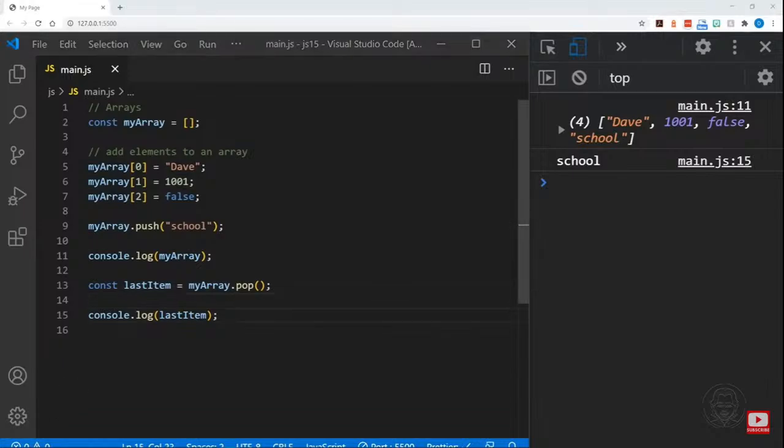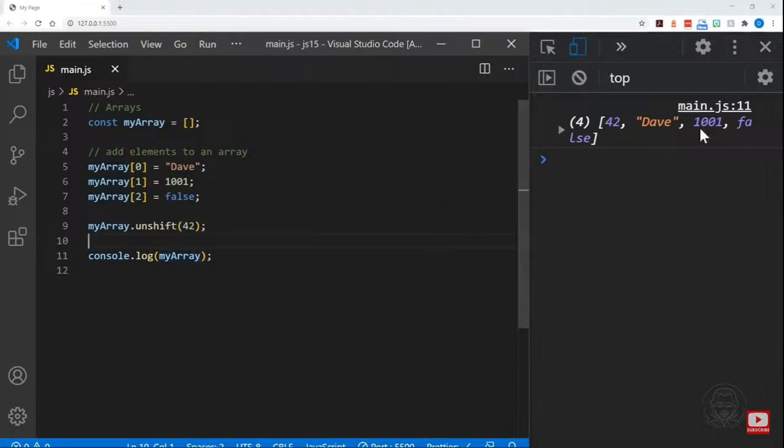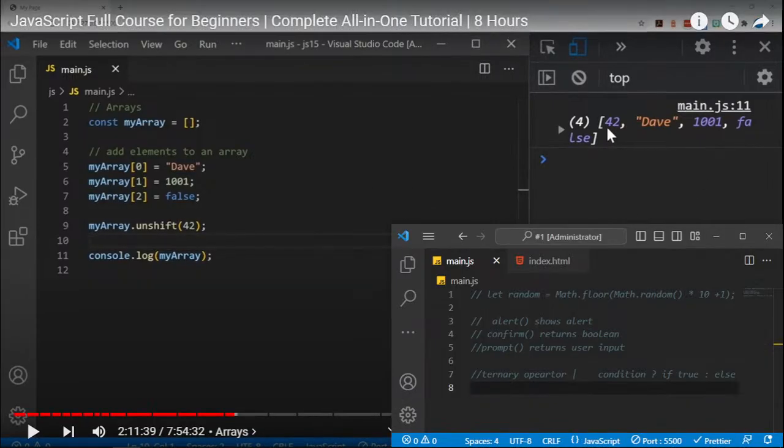We can do the same with the front of the array. So I will remove some lines, and instead of push, we'll put unshift, and here, let's go ahead with numeric data. Put the number 42 and unshift. We'll save that, and now notice we've got the number 42 at the beginning of our array.